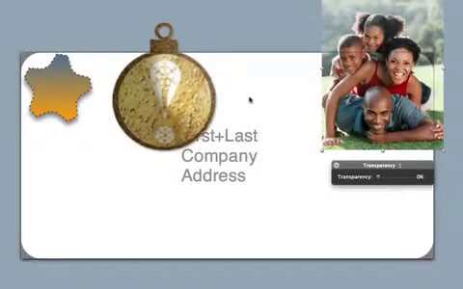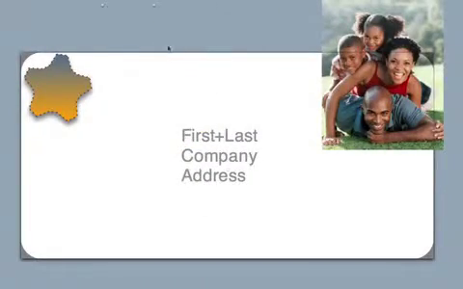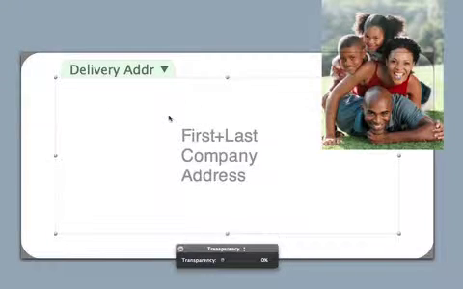So since this is a shipping label, I'm going to go ahead and delete some of these graphics. Let's start with this delivery address block. As you can see, this delivery address block already has some fields filled into it. It has a first and a last name of the contact that we're sending this, or creating this label, for, the company name of the contact, and then the address of the contact.